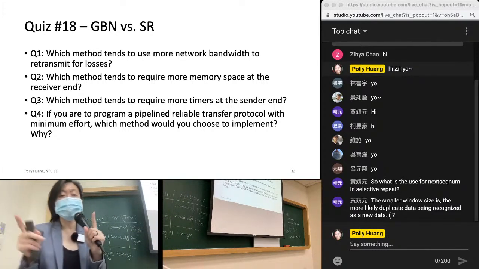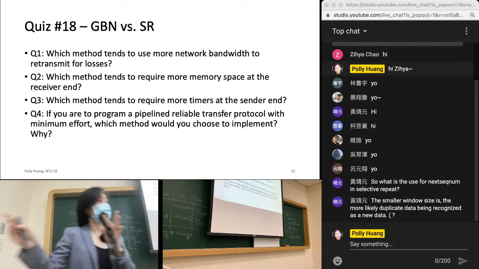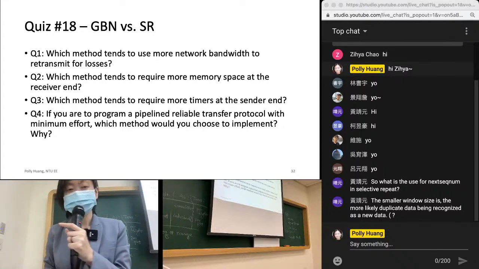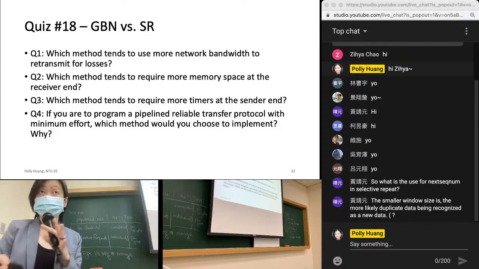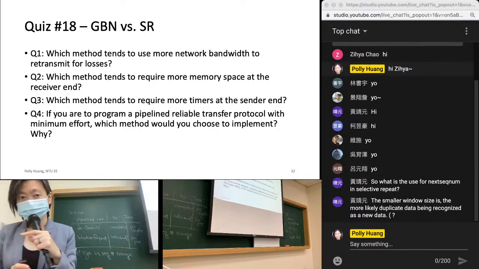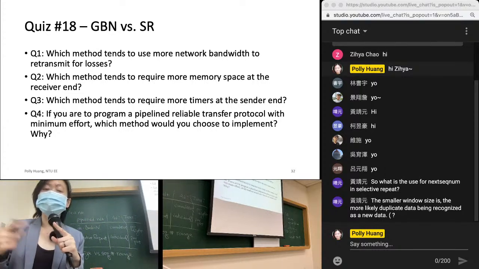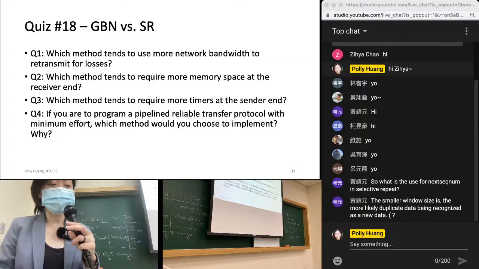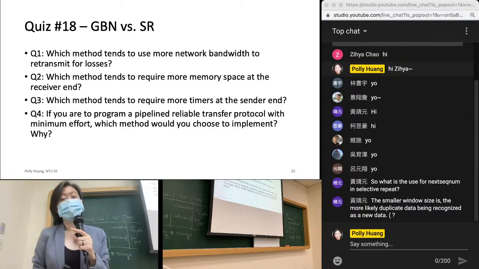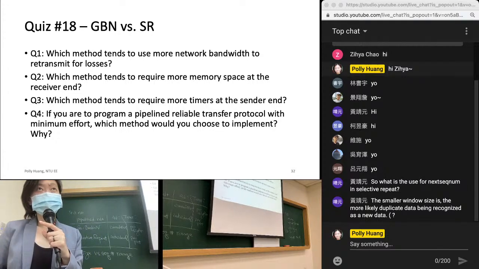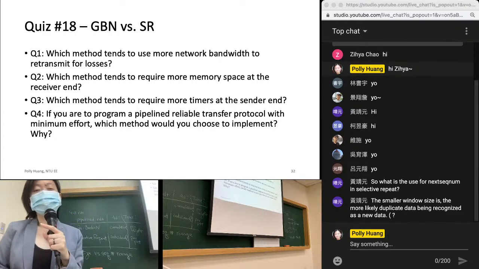Q2, which one of these tends to require more memory space at the receiver end? Q3, which method tends to require more timers at the sender end? Q4, this one is a little bit more open. The answer could be a little bit subjective. If you will be implementing a pipeline reliable transfer protocol, and your goal is minimum effort, is it Go-Back-N or SR you would choose to implement?